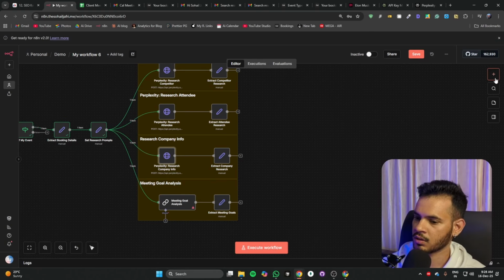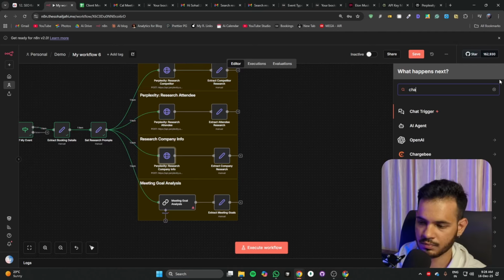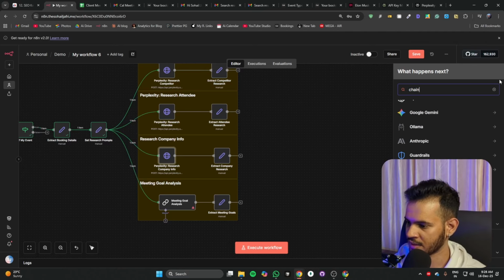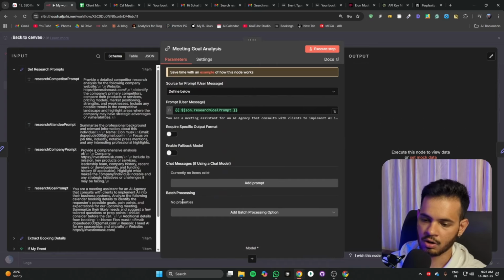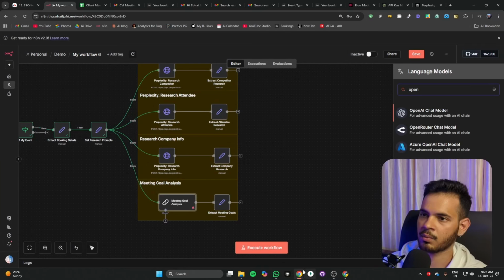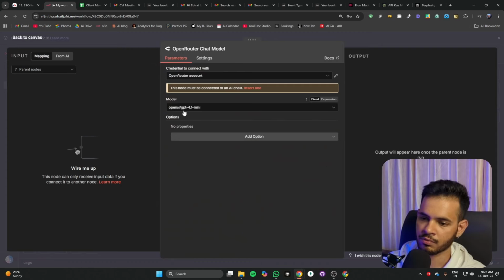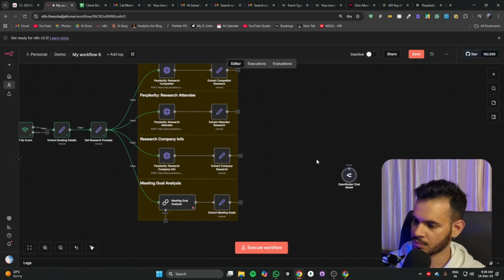Then we are using chain. Where is the chain? I'm doing a basic LLM chain. You can simply use an AI agent to make a call or ask an LLM about the research call for this particular meeting. And make sure to connect a model to it. So I will be using OpenRouter to access OpenAI GPT 4.1 Mini. I will connect this particular node together.